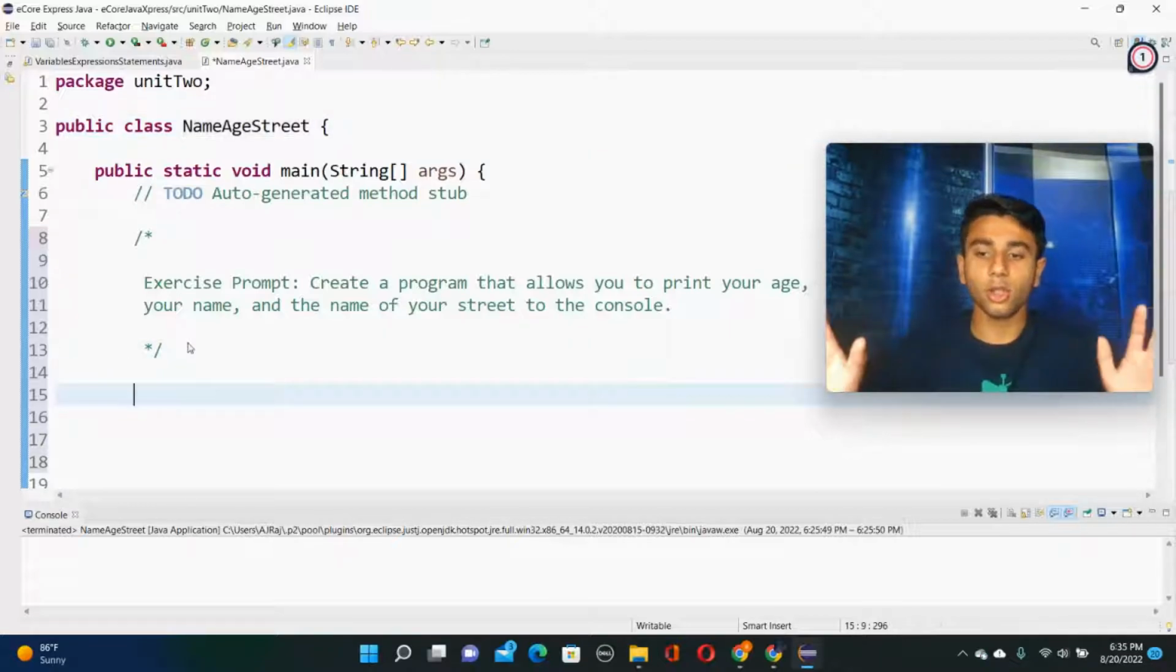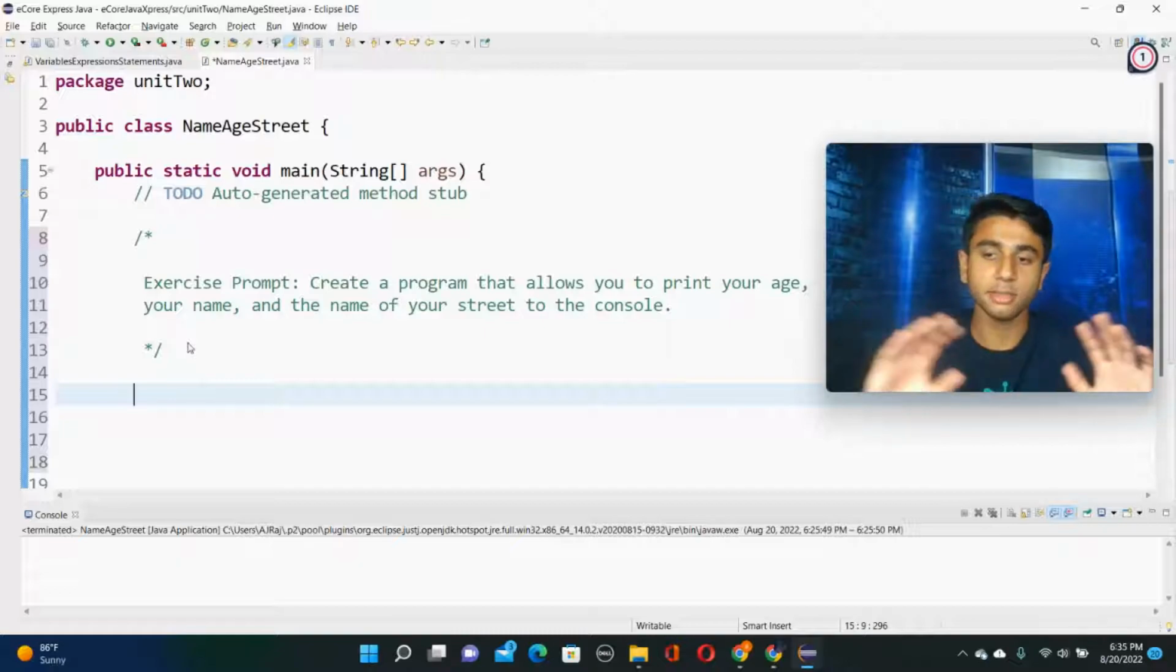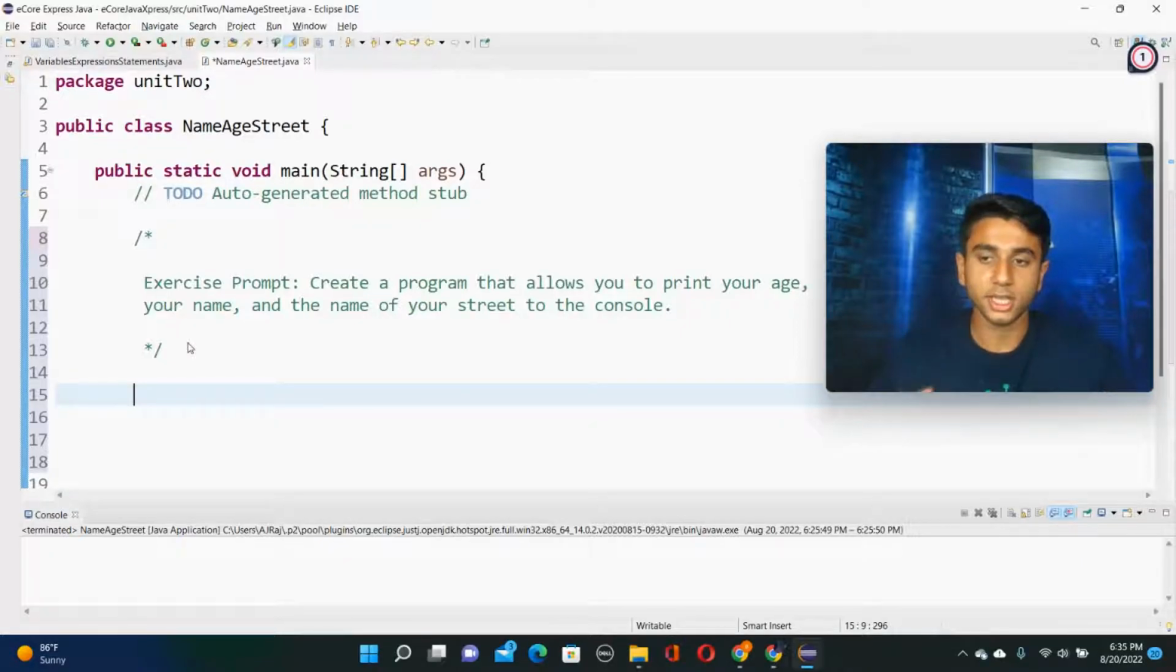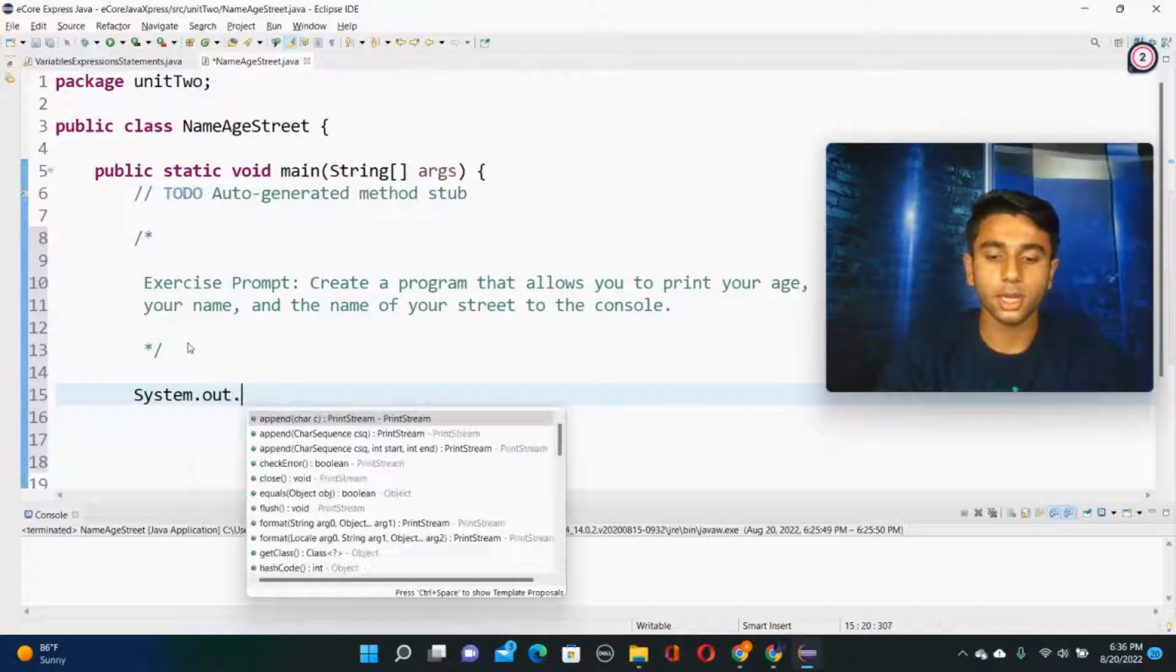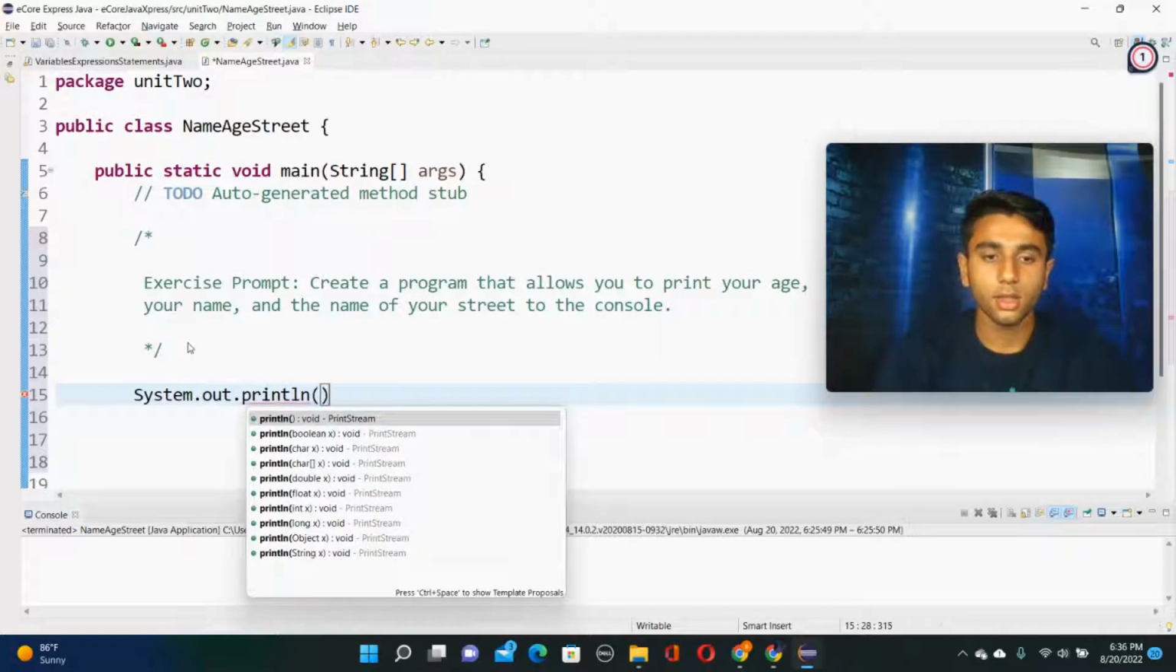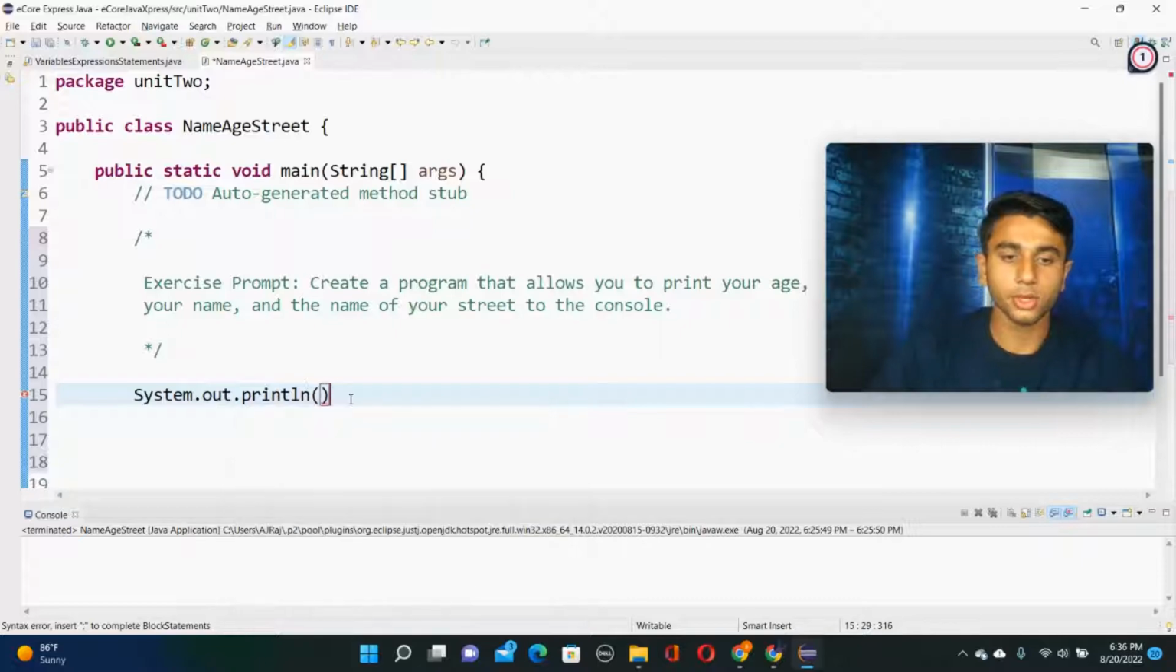We do not need to call in and import turtle graphics. We don't need to input any external functions. We're just printing simple information out to our console. So this is a bit more of a basic exercise. So we're going to start out with our system.out.println statement here. We'll put a semicolon at the end.